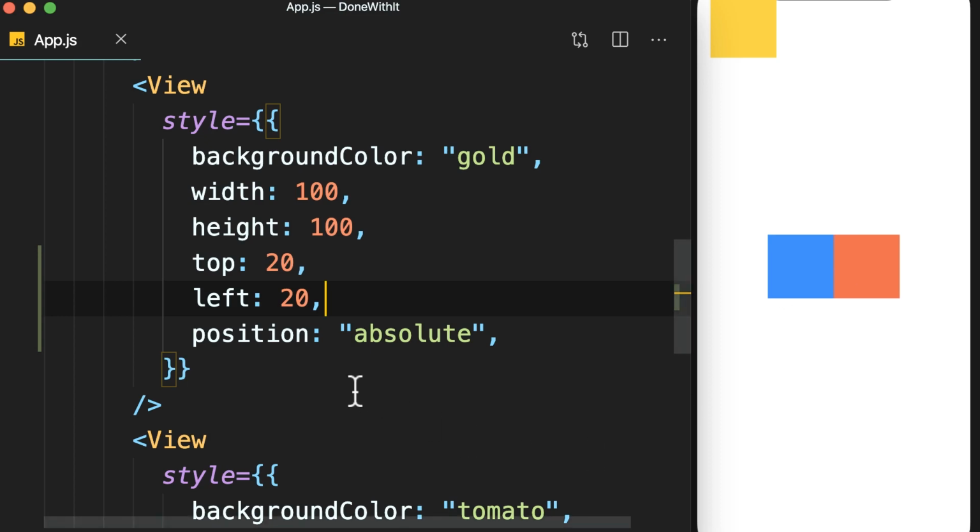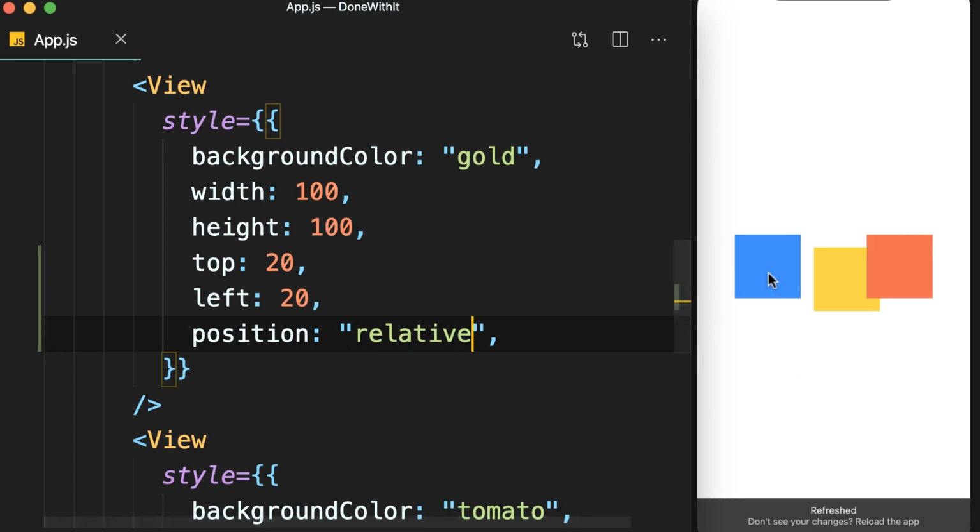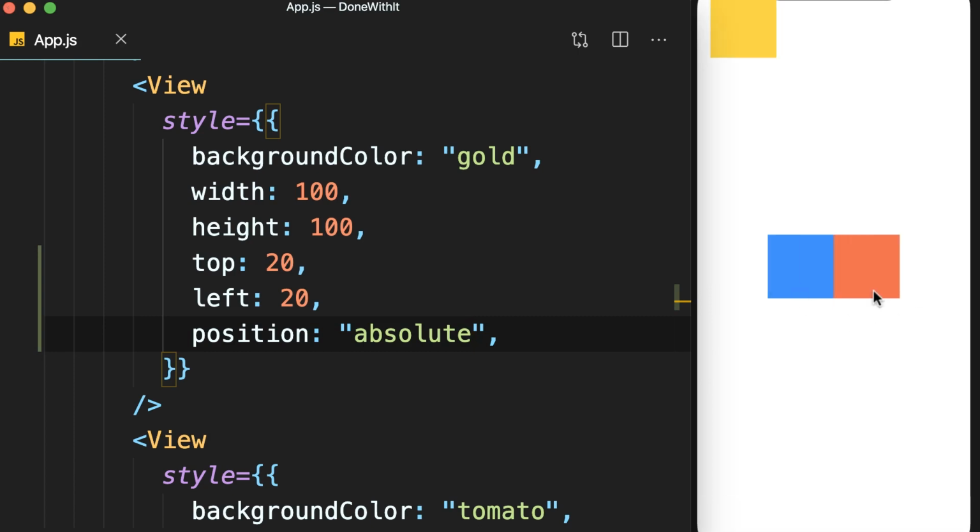Let me show you one more time. So I'm going to change position back to relative. Look, with relative positioning, these two views did not move. They stayed in their original position. If we use absolute positioning, for this gold view, it will be positioned relative to its parent, and these other views will be repositioned. Look, they moved around, okay?